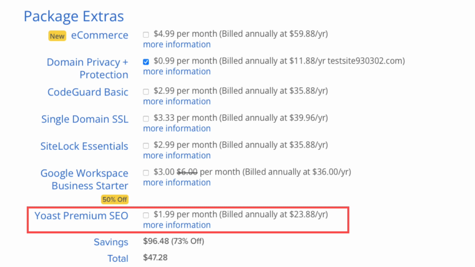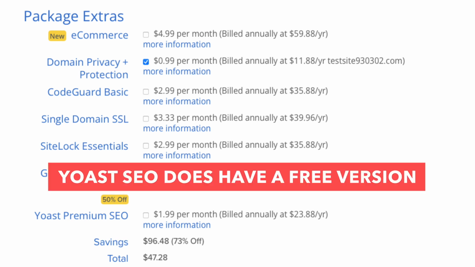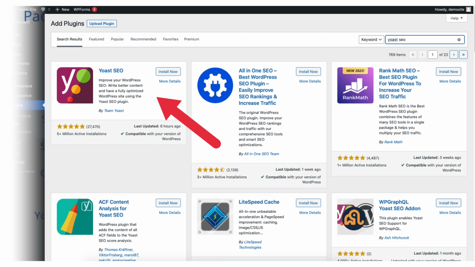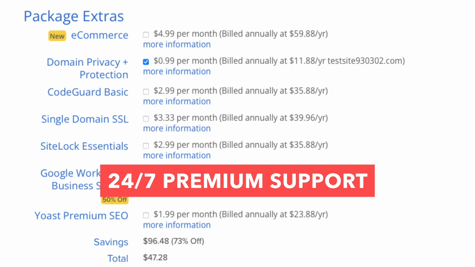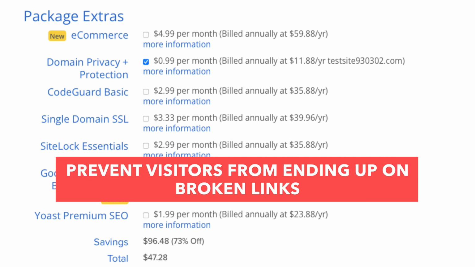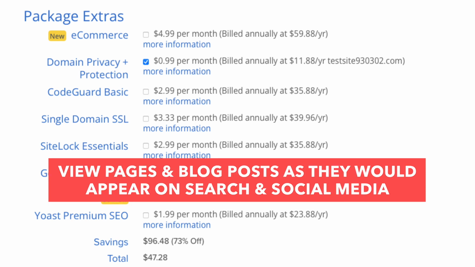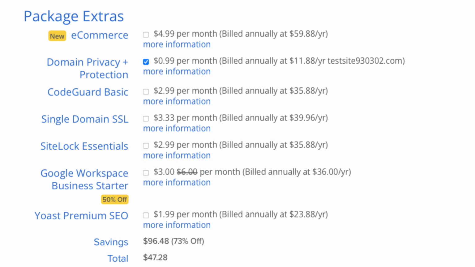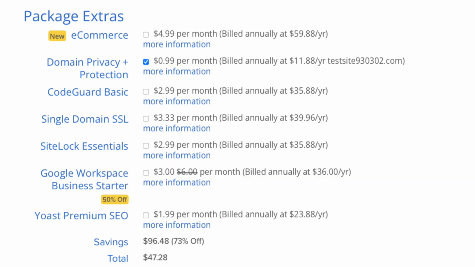The next add-on is Yoast SEO Premium. Yoast is the number one WordPress plugin for SEO. Something I want to note is Yoast SEO is a free plugin you can download in WordPress. Yoast SEO Premium comes with additional features such as full access to Yoast SEO Academy that helps you learn about SEO, 24/7 premium support. It'll save time and spot ranking opportunities with Yoast SEO workouts, prevent your visitors from ending up on dead links, content quality and link suggestions as you write your content. You can view your blog posts in pages as they would show on search engines, and social media posts to help you optimize better. In my opinion, the Yoast SEO free version is all you need as it is super helpful in guiding you to optimize your site for SEO.